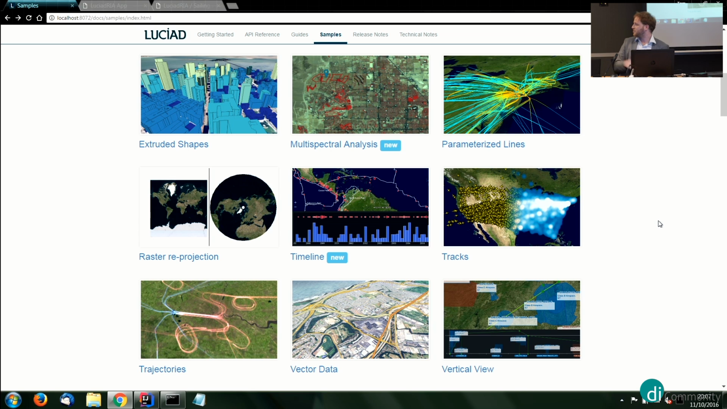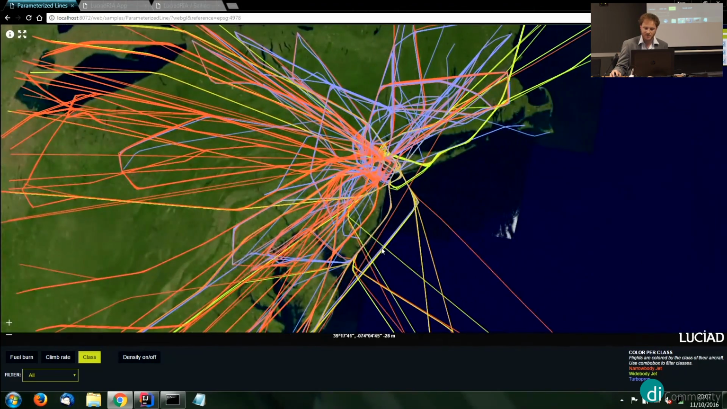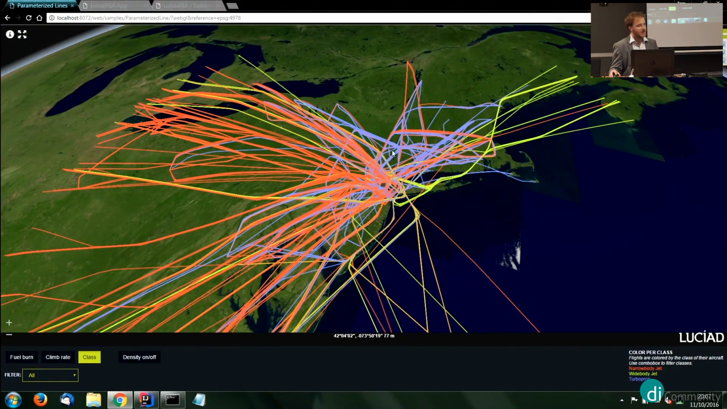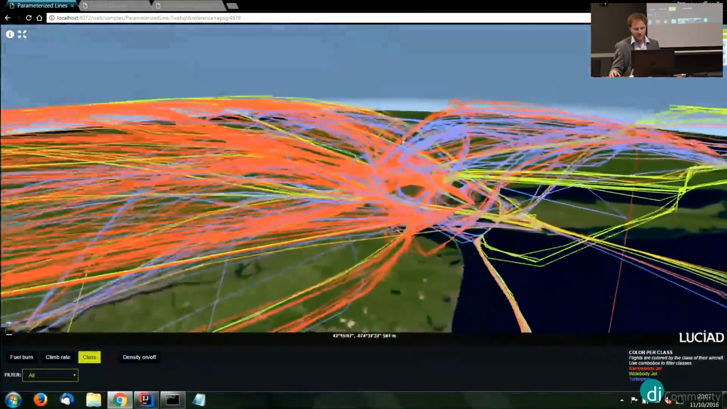Also, accuracy and performance are very important for these domains. So I'm going to show you some examples. An example here is flight data. It doesn't matter if it's flight data or any other kind of data, all that matters is that there are 500,000 points or position updates.